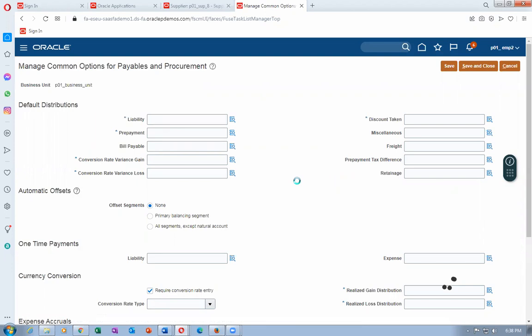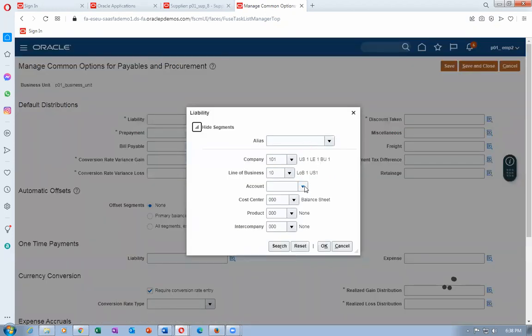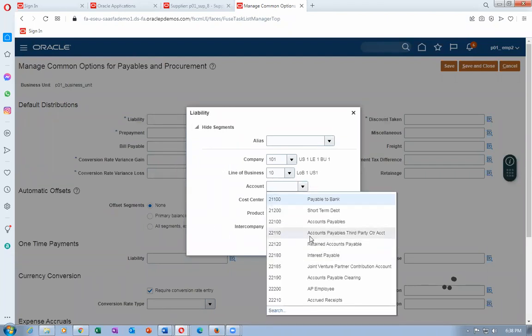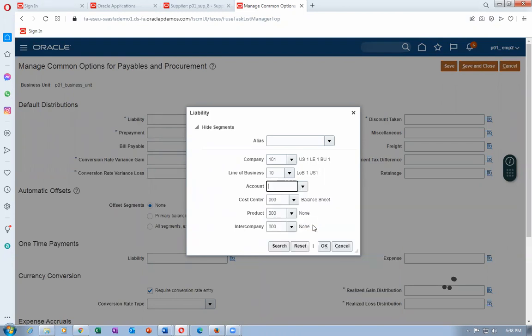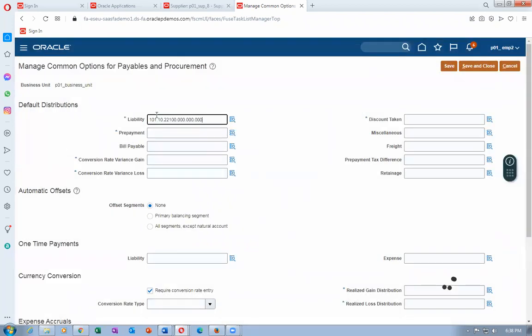I will not choose it for the vision. 2210 maybe the liability account. 2210 in the liability. So everything must be a liability account. Accounts payable third party. So it will now go 2210. This one will not change. So click on OK now. We'll now put this liability everywhere. So everything needs a liability only. I don't know the account numbers and so whatever. I'm now copying the same liability wherever the star mark is there.